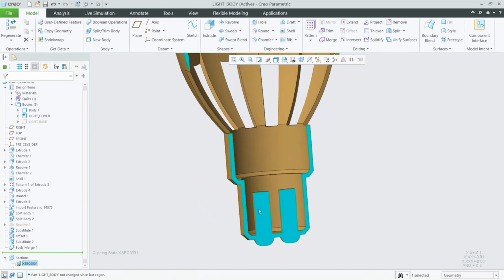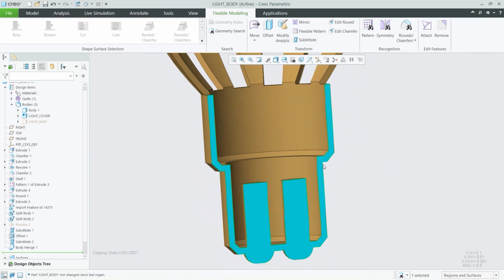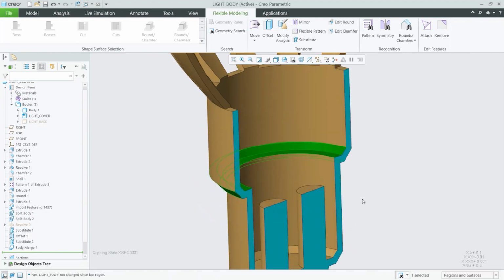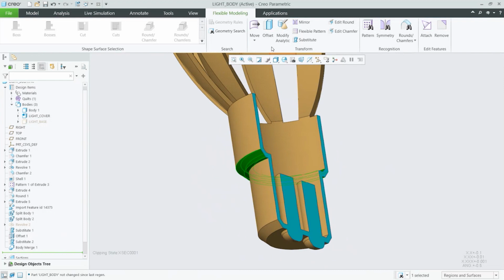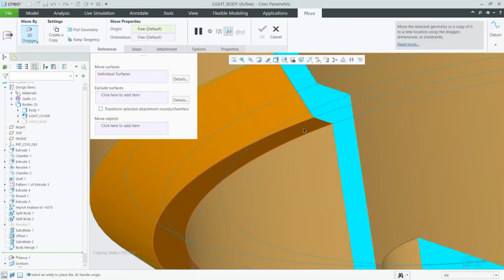Now, when I zoom into this area, go to flexible modeling. I don't care what the parent and child relationships are between this top feature and this bottom feature, or whatever feature in between. I can simply use a window selection to select all those surfaces that I want to change, like so. Then simply move. Then simply drop this dragger onto one of the surfaces, maybe this surface.